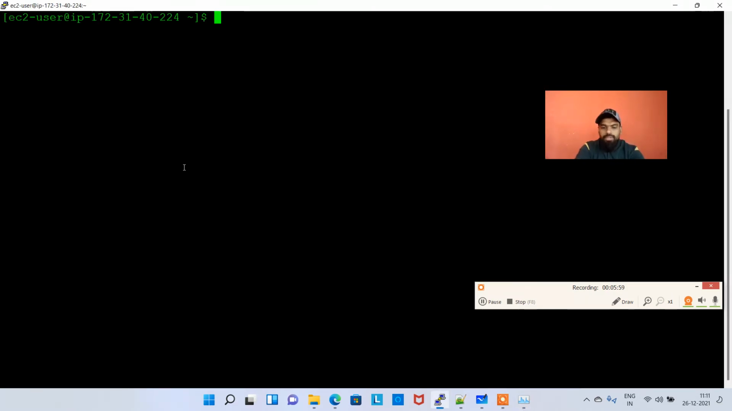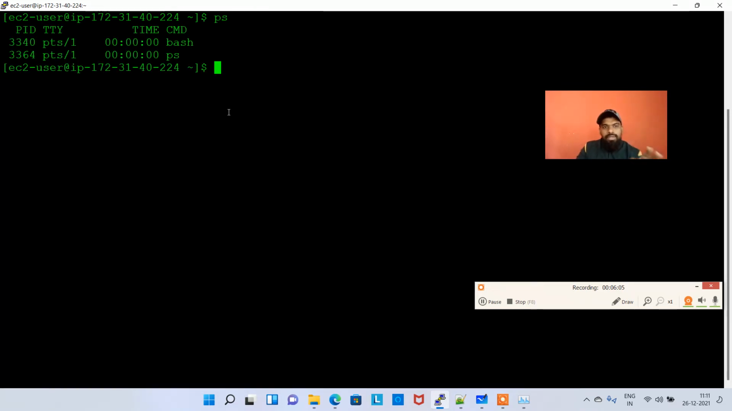So how do you see a process? The first command which you normally type is ps, which is process status. It will give you the PID, the process ID, which is a unique number that has been assigned, and TTY, which terminal you've been allocated to, then the time, and then the command which you have run. The time is the start time, but since it is bash and ps, which are system related, you will not get any running time for this.